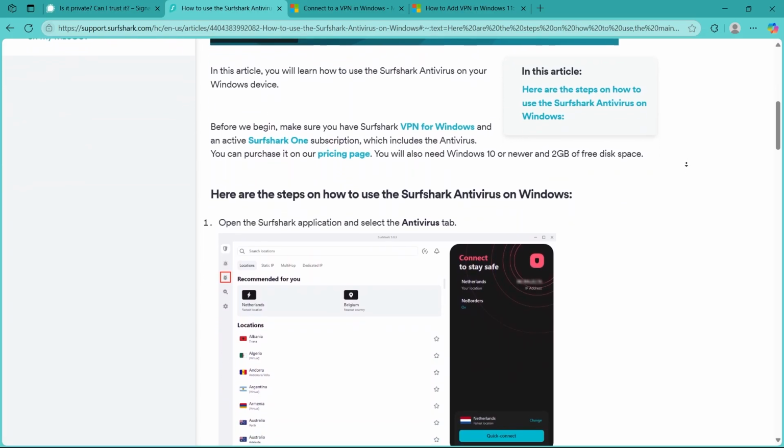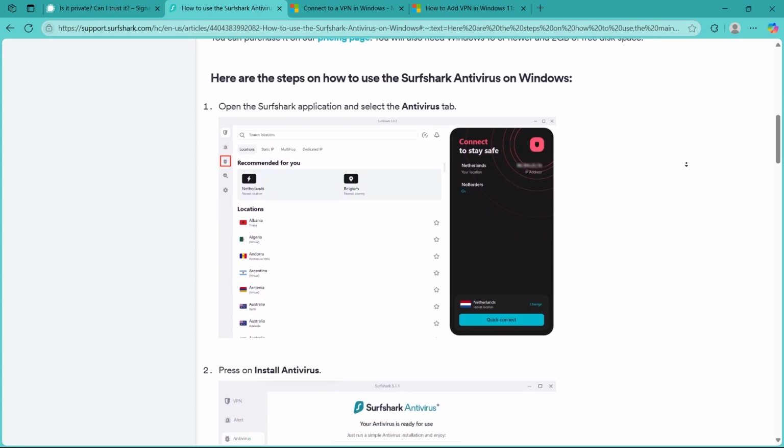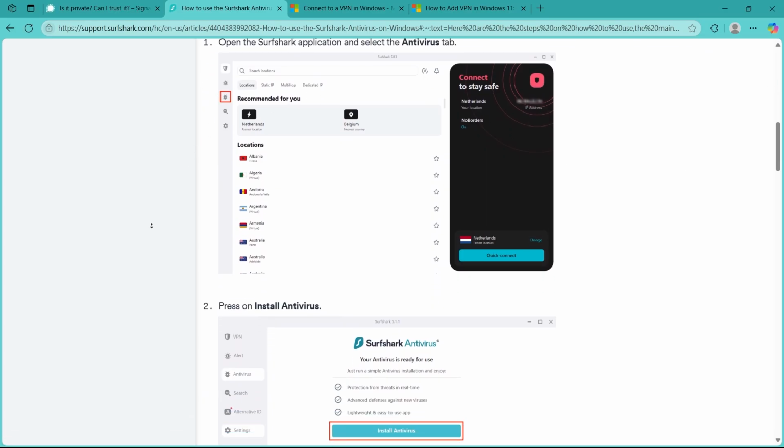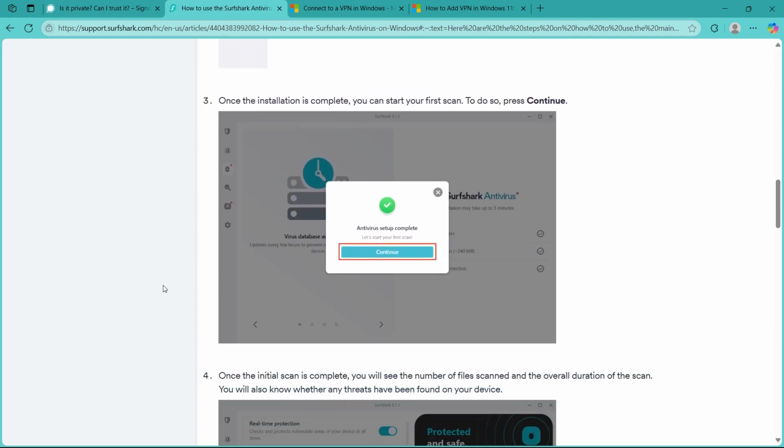So, to activate Surfshark Antivirus on Windows, you'll have to open the Surfshark application and select the Antivirus tab. Then click on this button, that is the antivirus tab, and press on the Install Antivirus pop-up. Now, once the installation is complete, you can start your first scan.